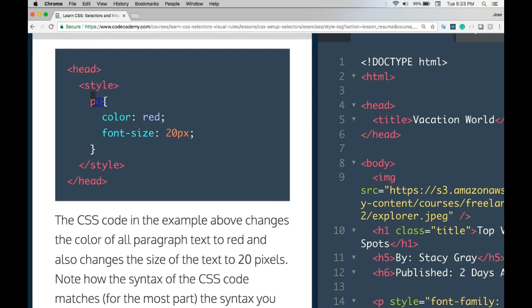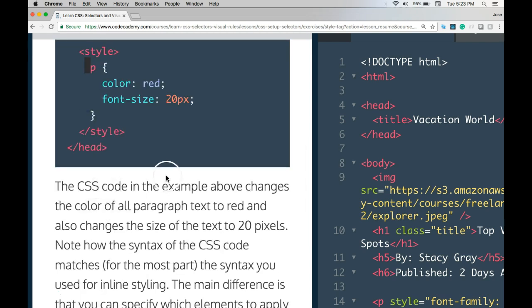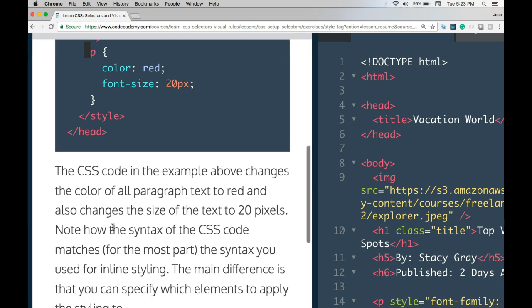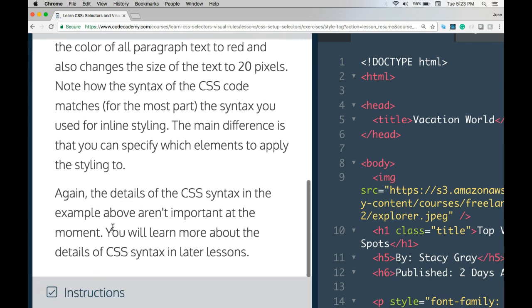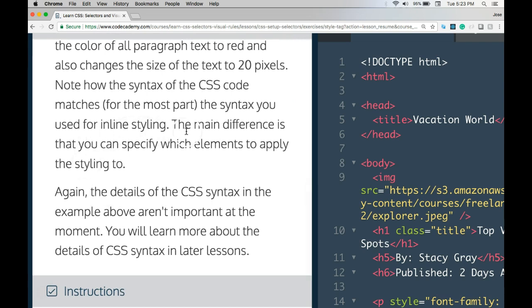So we have a paragraph, and then we have this code for all paragraphs. The CSS code in the example above changes the color of all paragraph text to red and also changes the size of the text to 20 pixels. Note how the syntax of the CSS code matches, for the most part, the syntax you used for inline styling. The main difference is that you can specify which elements to apply the styling to.